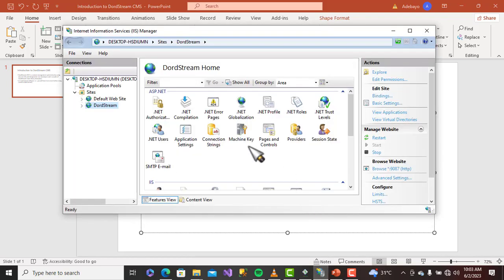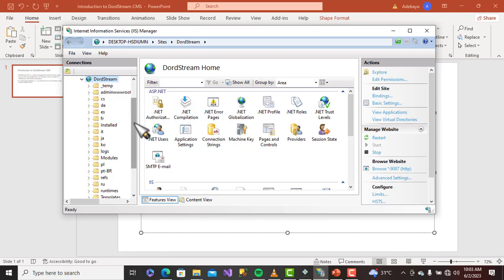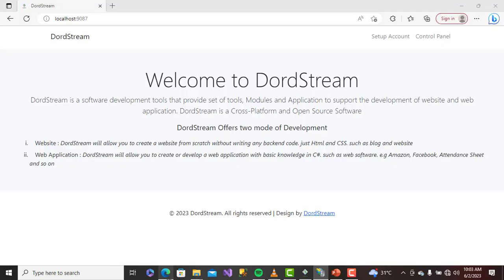Now let me show you the localhost, which is IIS. IIS is the Internet Information Service Manager, which always comes with your Windows. So let's see, I have already hosted it here using the website name DordStream. These are my codes, and this is the website. I've hosted it, so the next thing is to access it through my web browser. I want to access it through my Edge here.